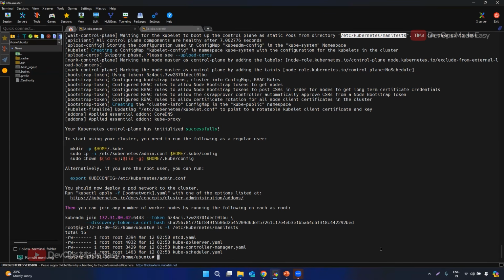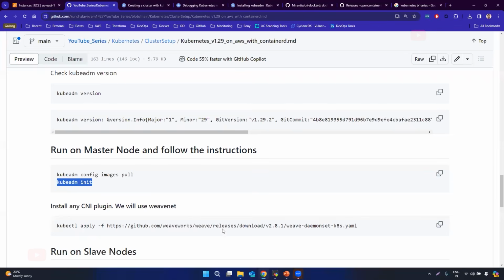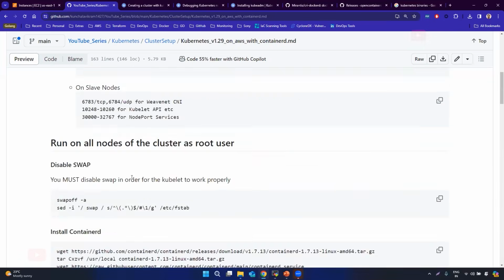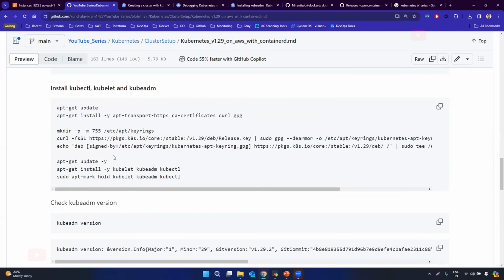But Vikram, in these YAML files or images, we couldn't find the kubelet. So we need to install it separately? See, kubelet we install, right? So this will not run as a pod. It always runs as a service. I'll show you that also.